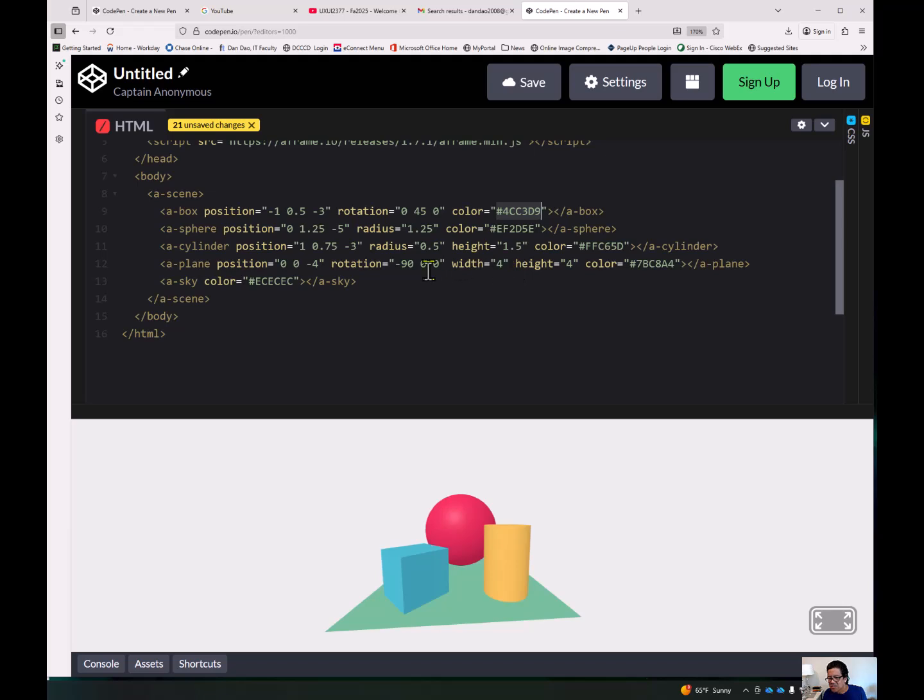The only difference, if you look at the plane, which is this gray box that the 3 entities are sitting on, is that it has a position of 0, 0, -4, pushed to the back a little further than the box, as you can see, so it allows the box to move forward a little bit as well. The rotation in this case is -90 in the x coordinate. The width is 4 by 4, and the color is this color, and it's the plane.